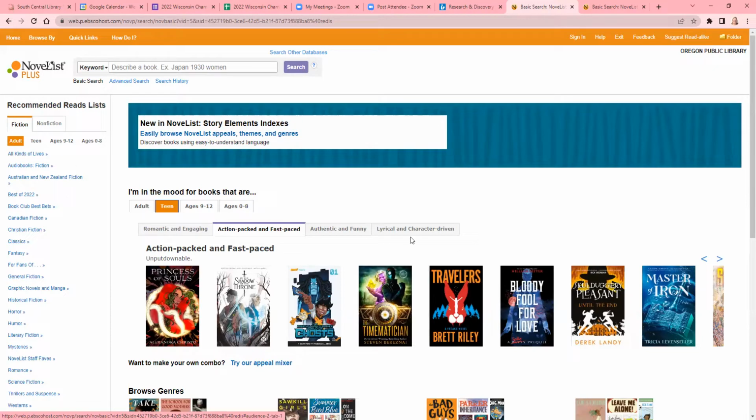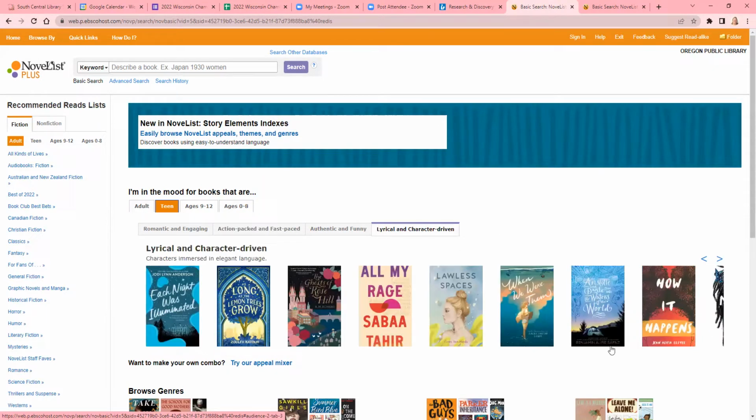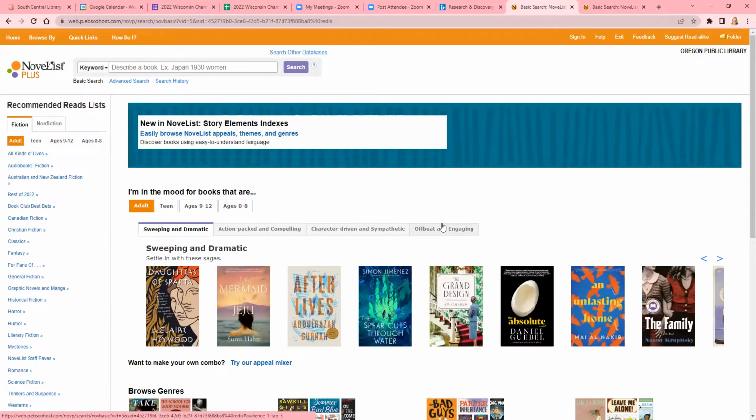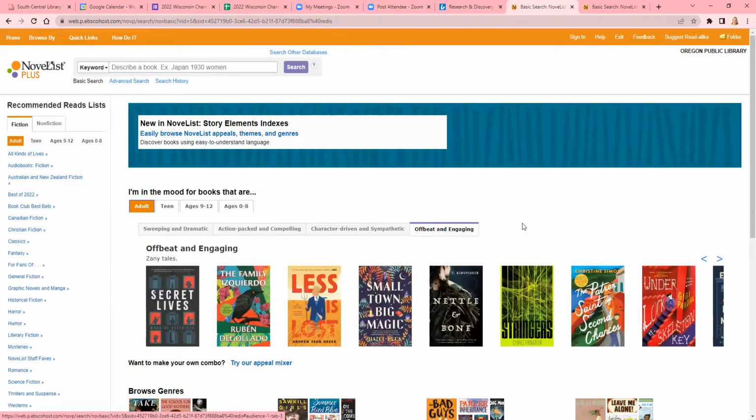But a lot of times, I'm really into these lyrical, character-driven books. And I don't mind if it takes a little bit longer to get into a book if then it really develops a full character and it's really beautifully written. So it doesn't matter so much where the setting is or anything of that. I just like to read an engaging book like that. So there are these different terms of appeal, and NoveList searches by that, not just the plot points. So that is a really cool thing here.